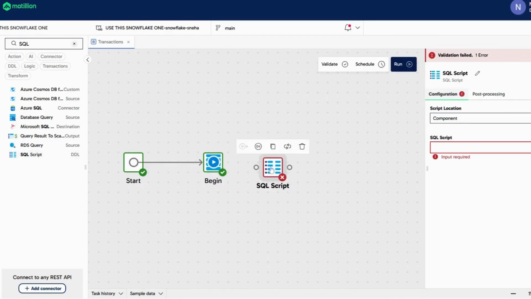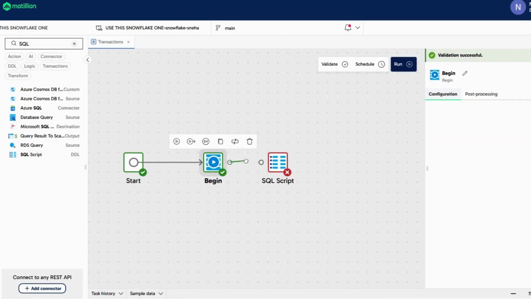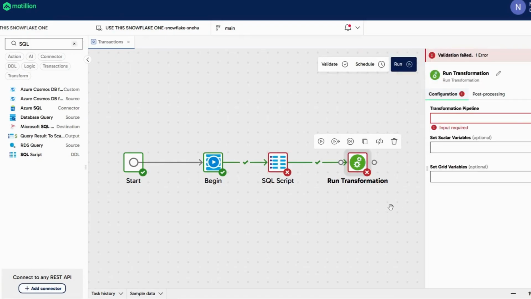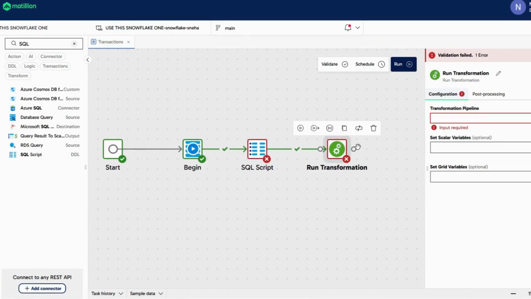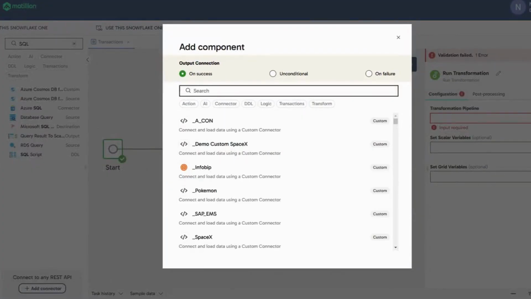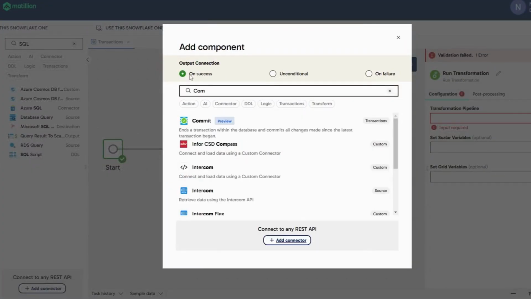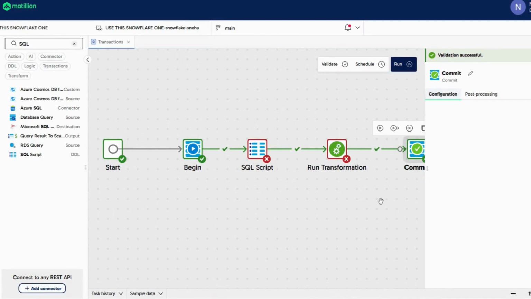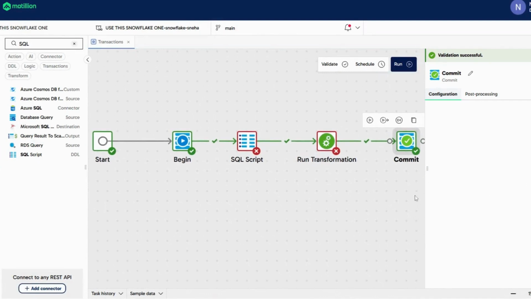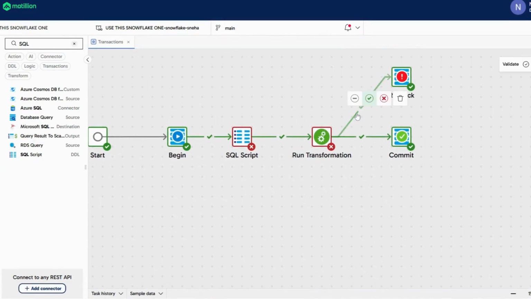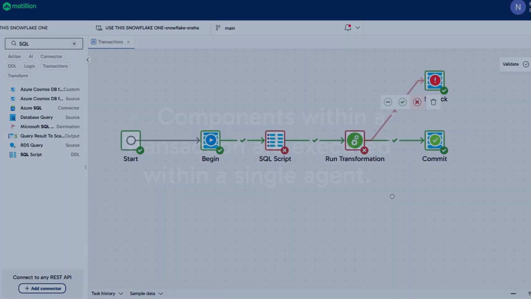After this, we can use one or many SQL script components to execute custom SQL within the transaction. Or we can use the run transformation component to run transformation pipelines as part of the transaction. After the transaction has run, we can use the commit component to finalize the transaction. If something goes wrong, we can use the rollback component to revert the changes.